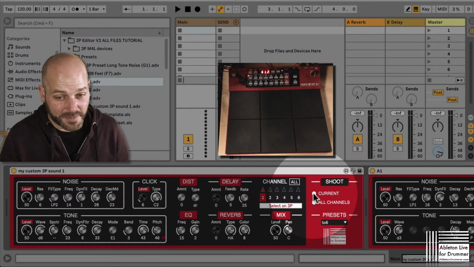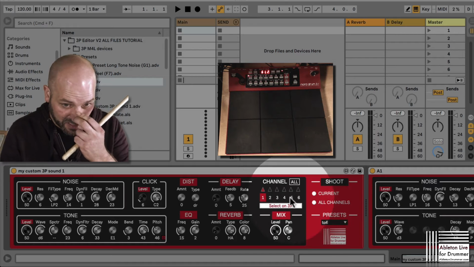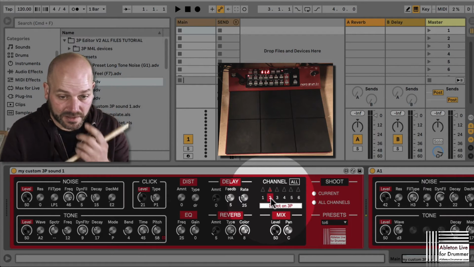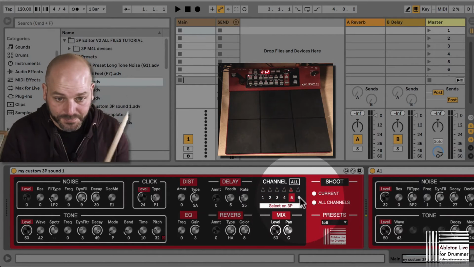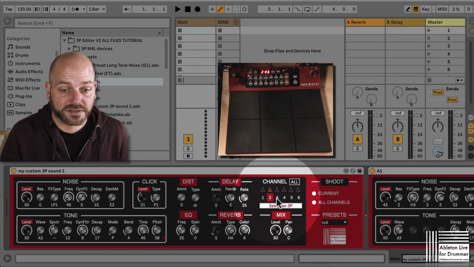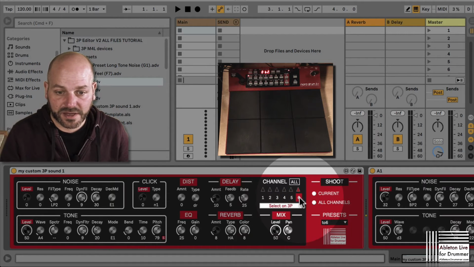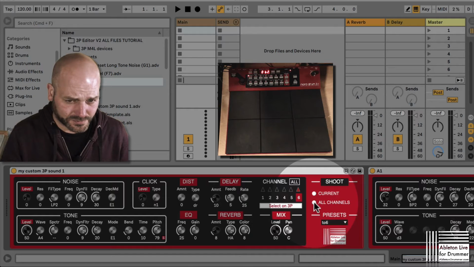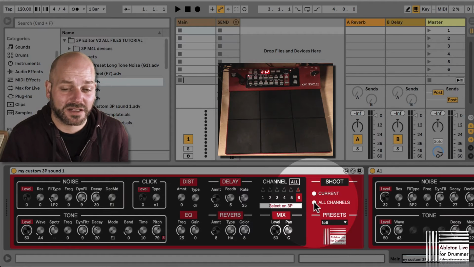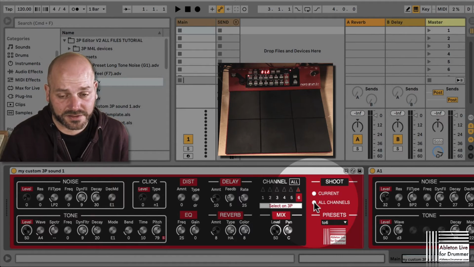So maybe I want to send out all channels, meaning 1 to 6. I have those 6 different channels here and I want to send those out. So I have to go and click on all channels. So now all channels are being sent out.